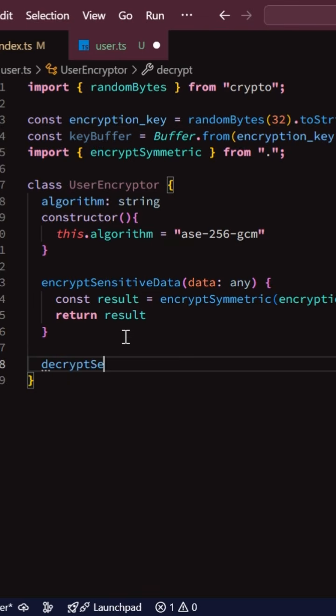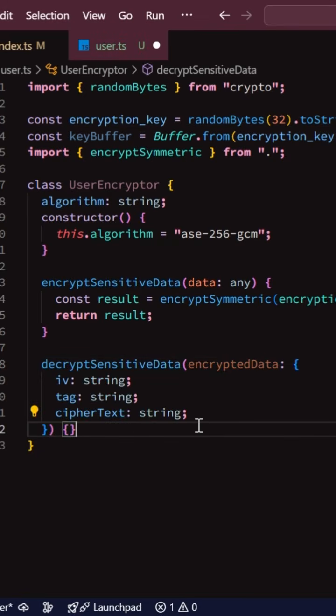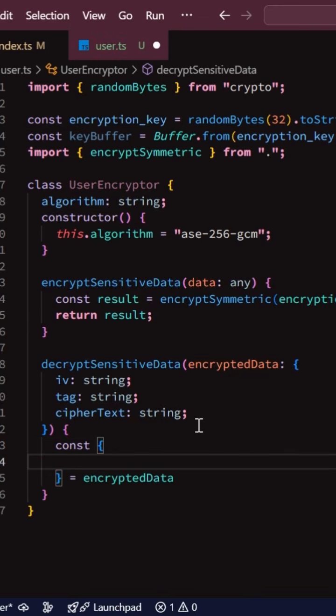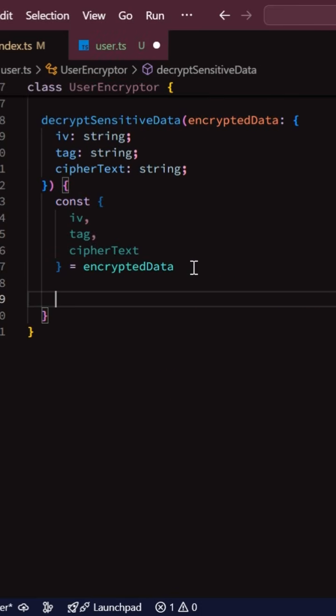class. This method will be named decryptSensitiveData, and it's going to accept a single argument, which is the encrypted data. This encrypted data has an IV property, an auth tag, and a ciphertext. And inside the function, I will destructure the IV, the tag, and the ciphertext.